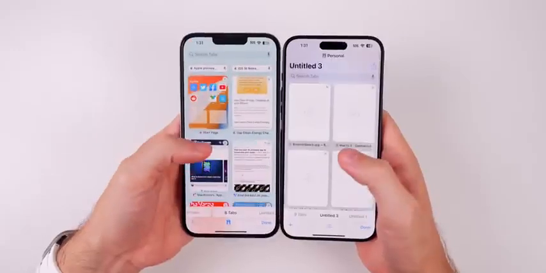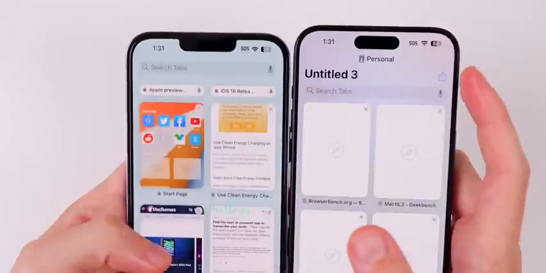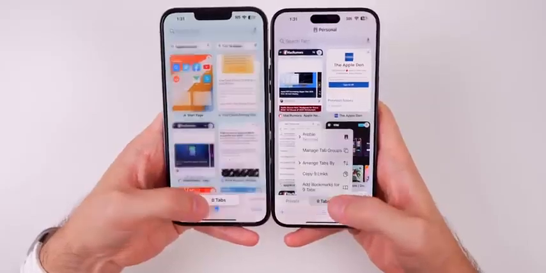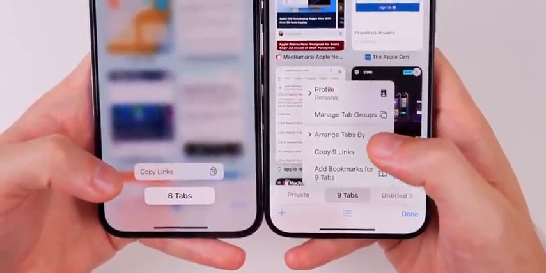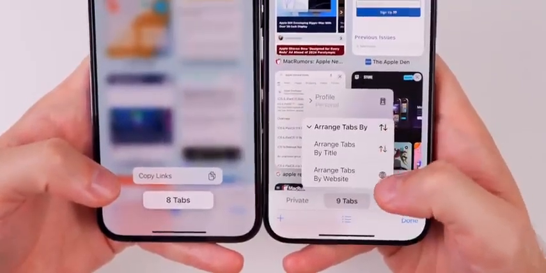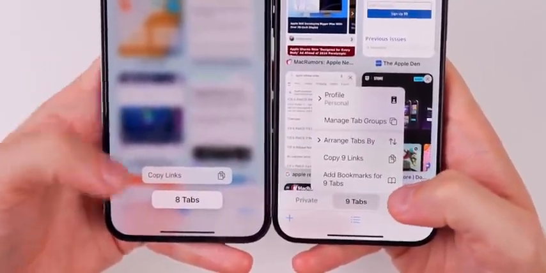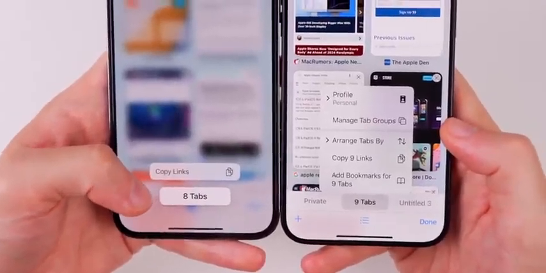Also, when you go to the top of a tab group, it now shows the title of it up in the top left-hand corner, along with a share button. When you haptic press on the amount of tabs that are open, you now get more options. So you can manage tab groups. You can arrange tabs by either the website or the title. You can copy the links, or you can add bookmarks for all 9 tabs. Before, you could only just copy links. That was it in iOS 17.